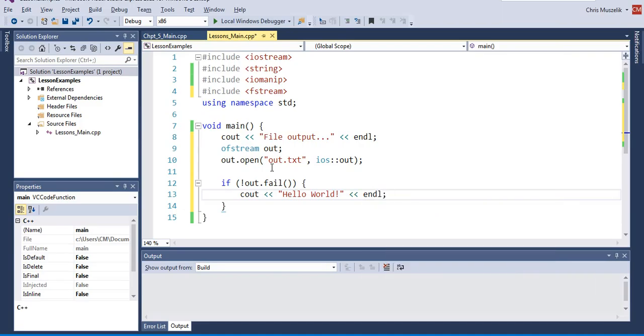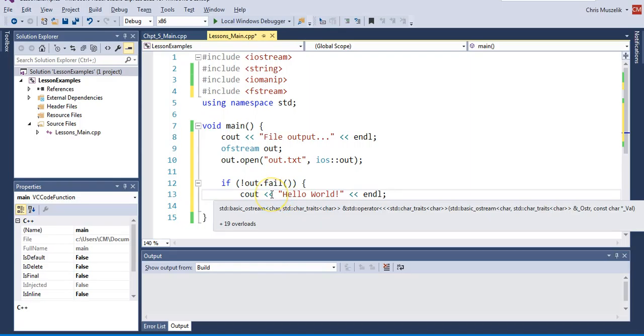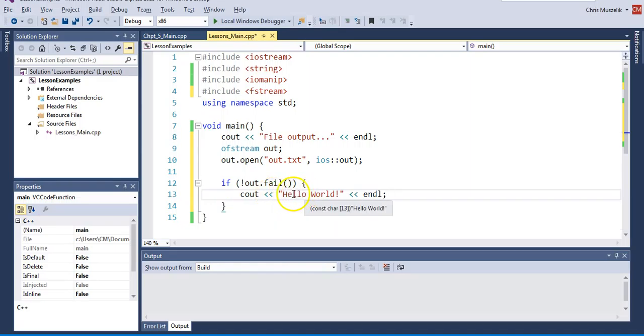Since we're working with text files, you'll notice that I can just use the stream insertion operator to take something. Oh, I did cout, my mistake. It's not cout. Cout is a console. What I want to do is write to my output file stream, which is just referred to as out. So I'm going to take what's on the right side of my stream insertion operator, which is just hello world, and shove that into my output file stream.